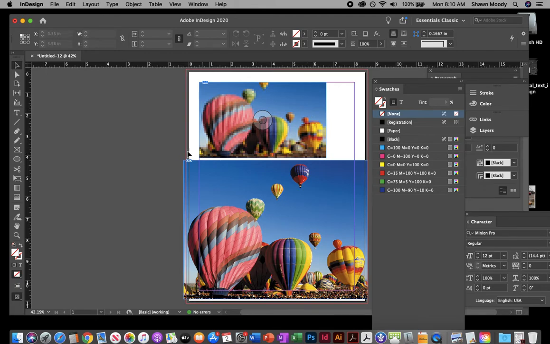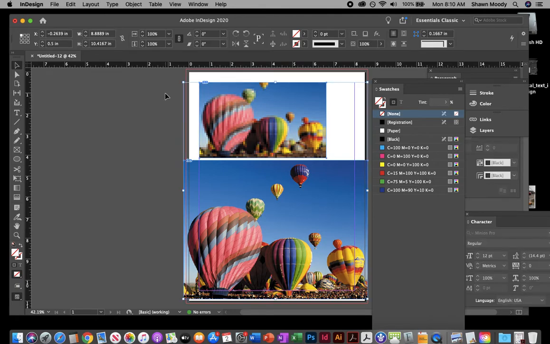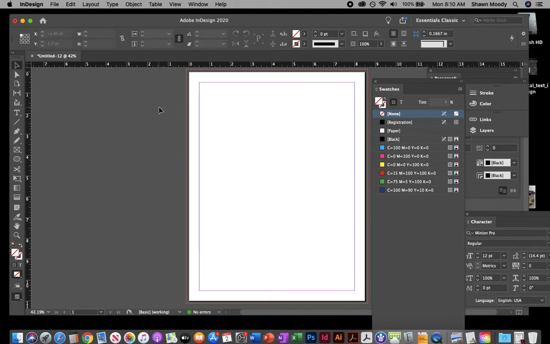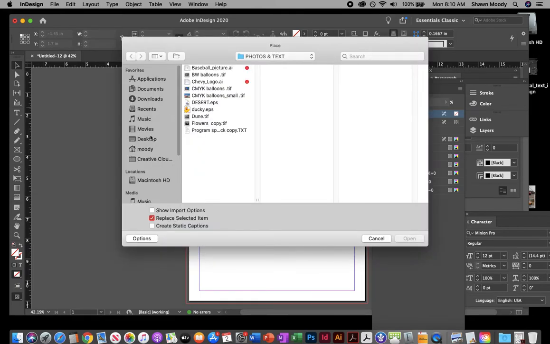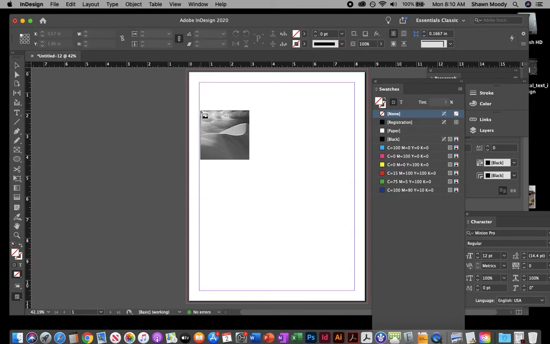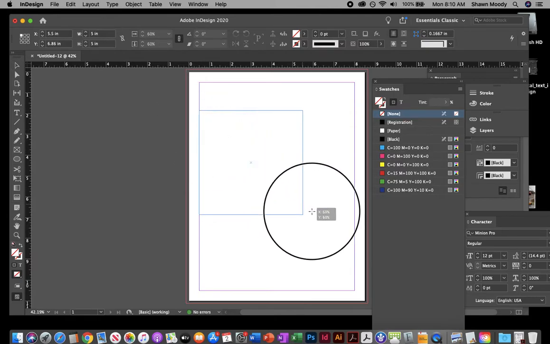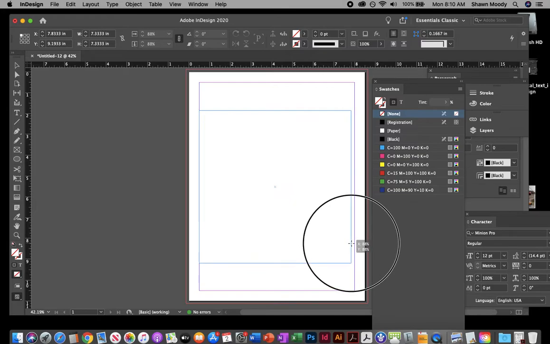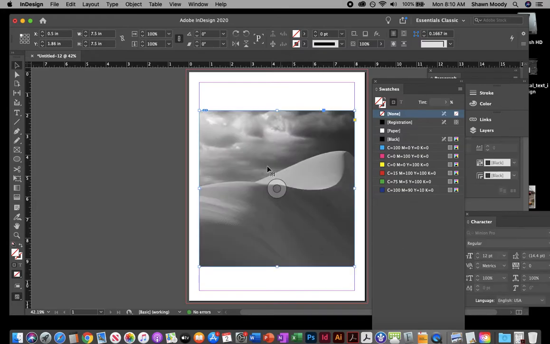Okay. I'm going to do a Command A, and I'm going to delete those. And we're going to do Command D, and this time we're going to select the dune, and I'm going to click and drag with the dune. Let up, so we have a grayscale image here.